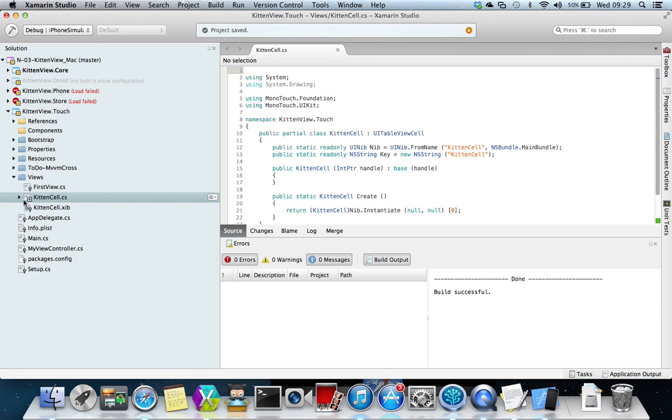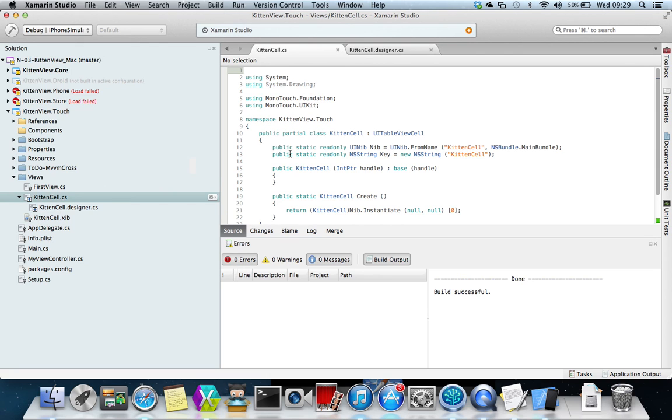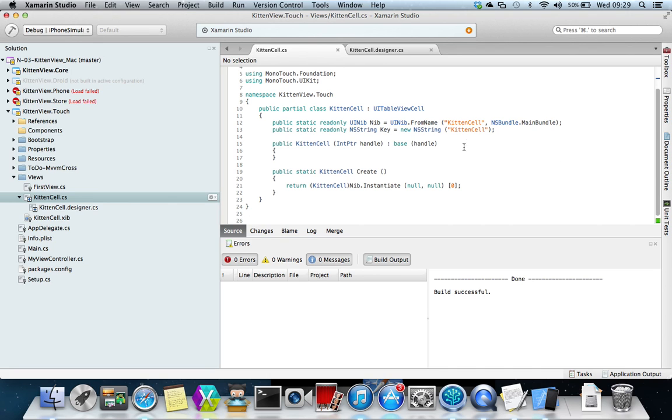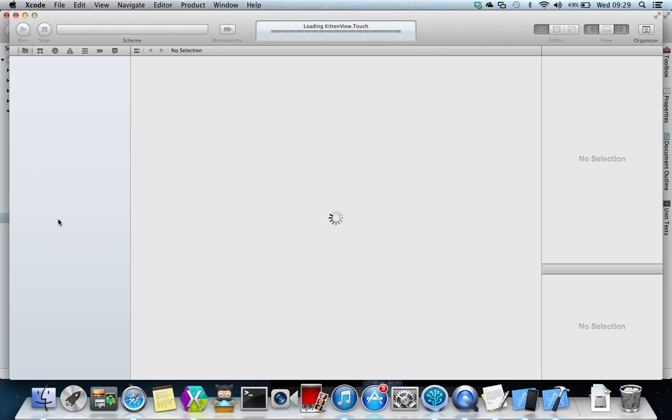The kitten cell has two files with it. The first one is this generated file, which we won't touch. The other one is our file, where we can do whatever we want, and that basically links us into something called a nib. You can see there's a nib name, a UI nib, and all sorts of things. The nib is this one, and this is our graphical representation. If we double click it, we should see Xcode opening up, hopefully in the same window. So here it comes, hopefully.